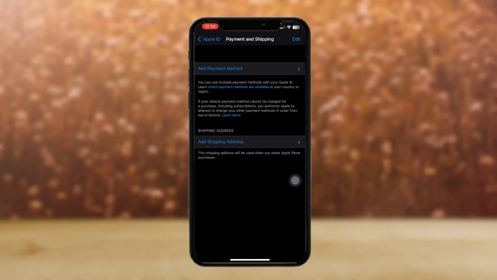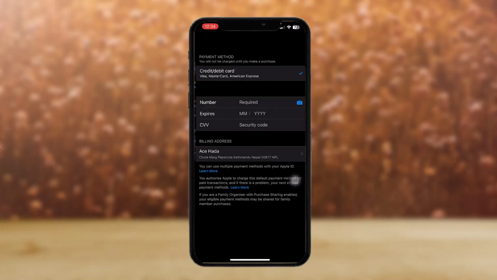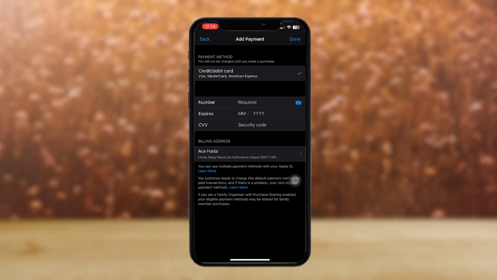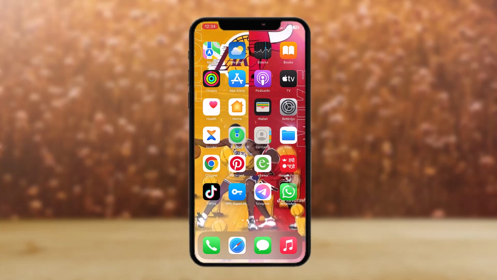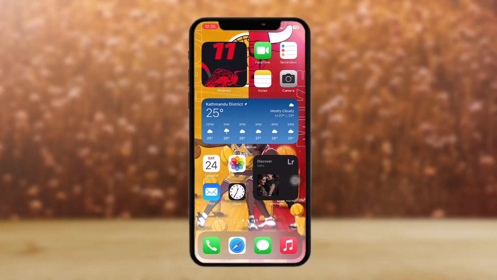And once you're done, tap on done and then go back, and here you'll see an option that says add payment method, right? And just tap on this one once again, and then tap your payment method, fill up the options, and then tap on done. And once you do that, all you gotta do is restart your phone and then load it again. And after it loads, try again and your issue should be fixed. And that's how you do it.